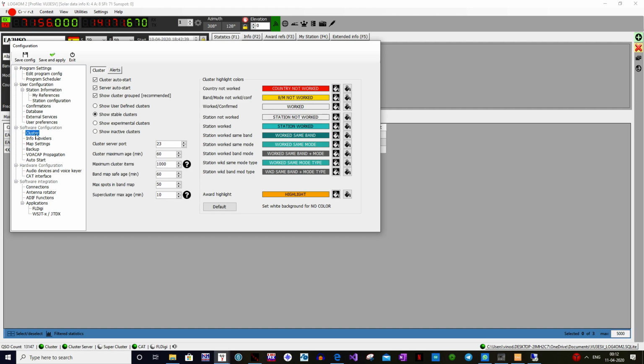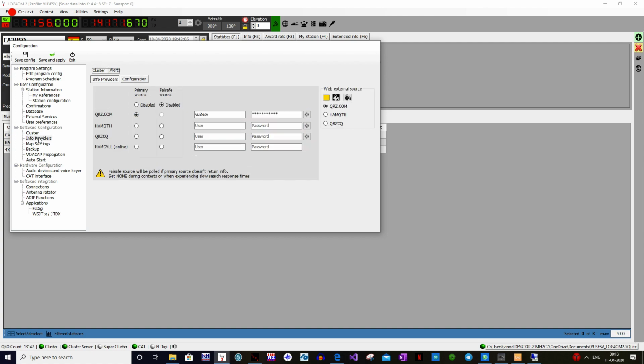Coming to the cluster, I've set the cluster auto start and server auto start options, and show the cluster in a group format. In the cluster configuration, I don't want a number of experimental clusters to be shown, so I have selected the stable clusters which are active, like VE7CC and something similar. Regarding the info providers, I have set QRZ.com as an info provider and provided my username and password.